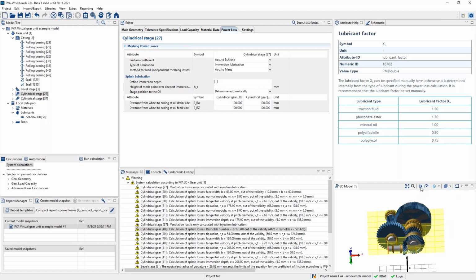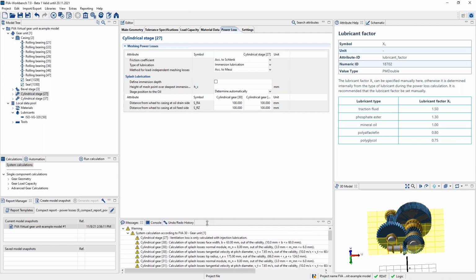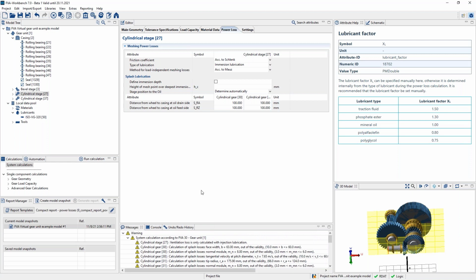Now we have run a simulation for this gearbox with immersion lubrication, and then a typical question is how to reduce the power losses and improve the efficiency. One typical way is to ask if low viscosity oils are beneficial. Therefore, we will change the lubricant.